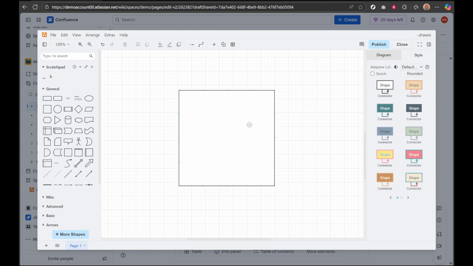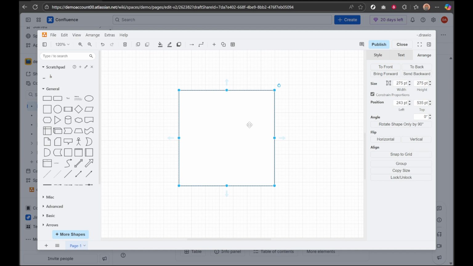First, get to a place where you can edit. In Confluence, go to Add Page and choose New Page within your space. This gives you a clean canvas to work on. Open or insert your Draw.io diagram on the page so you can select a shape. Any basic rectangle, icon, or container will work for this demonstration.